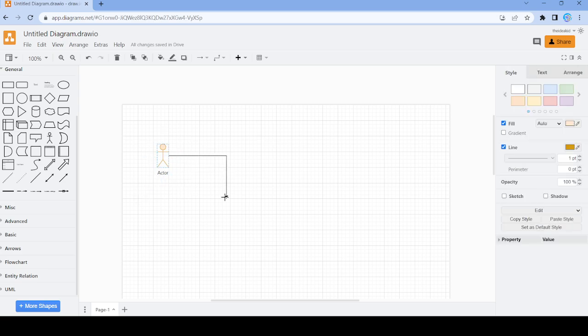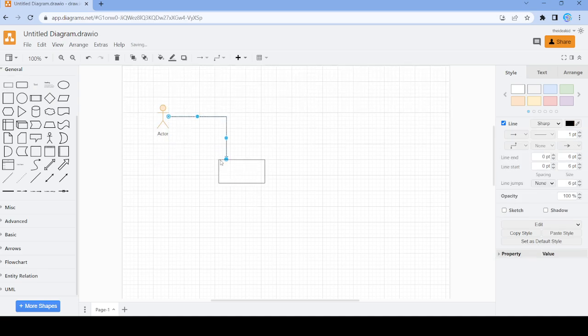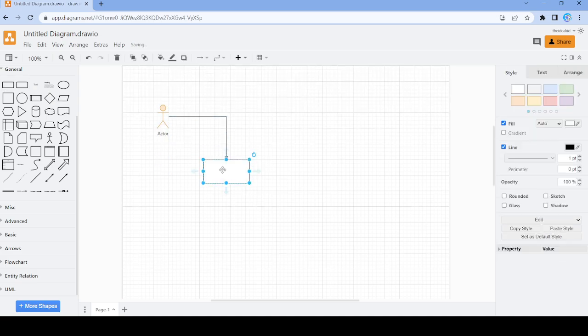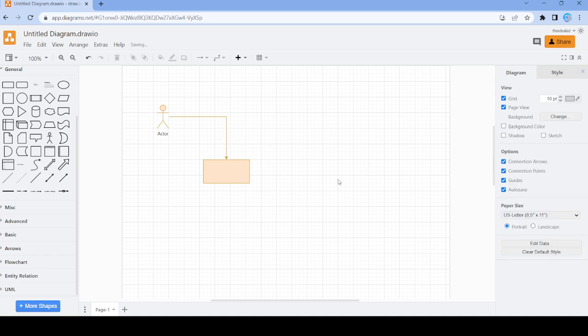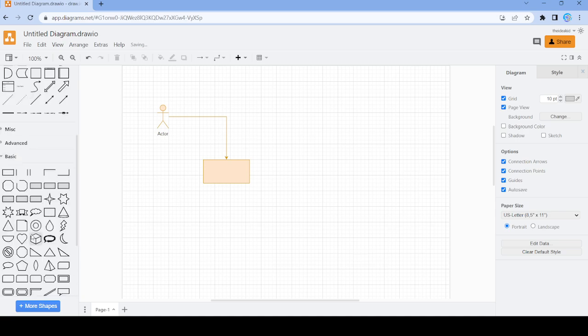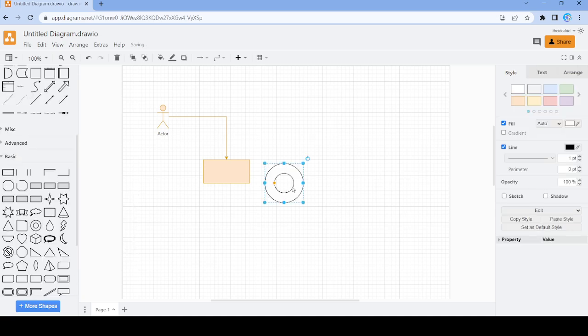And we're going to make this arrow. And he's going to go here. Orange box, orange arrow. And then, let's see, basic. There's a lot to add. So we're going to add this circle, make it orange.